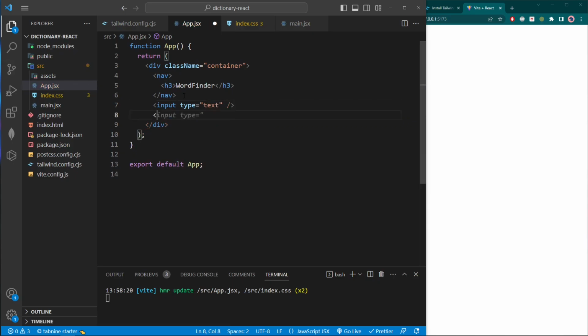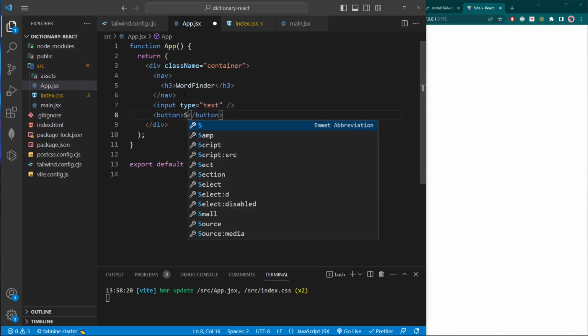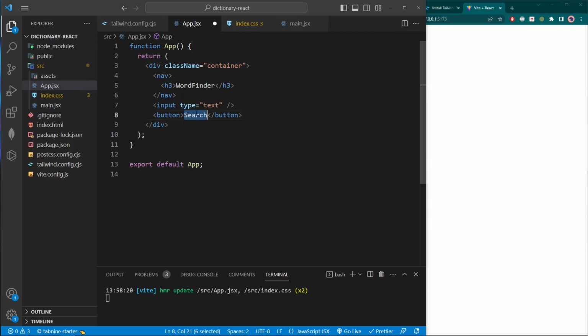And then we're also gonna have a button here, call it search, but actually we're gonna need to use the icon, the search icon in here. But for now I'm just putting search. We're gonna replace it in a few seconds. Let's add our classes here.